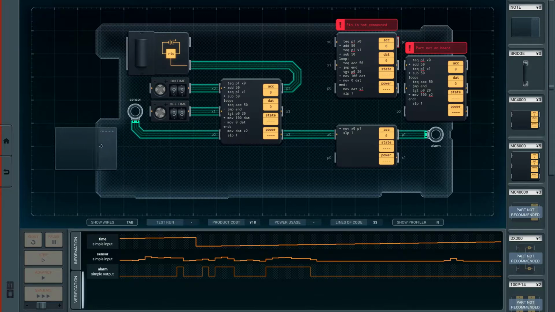Why can't I put that there? Oh, are you kidding me? What the hell did I just select? Oh, I made a wire. Oh, I don't want a wire, dude. Alright.